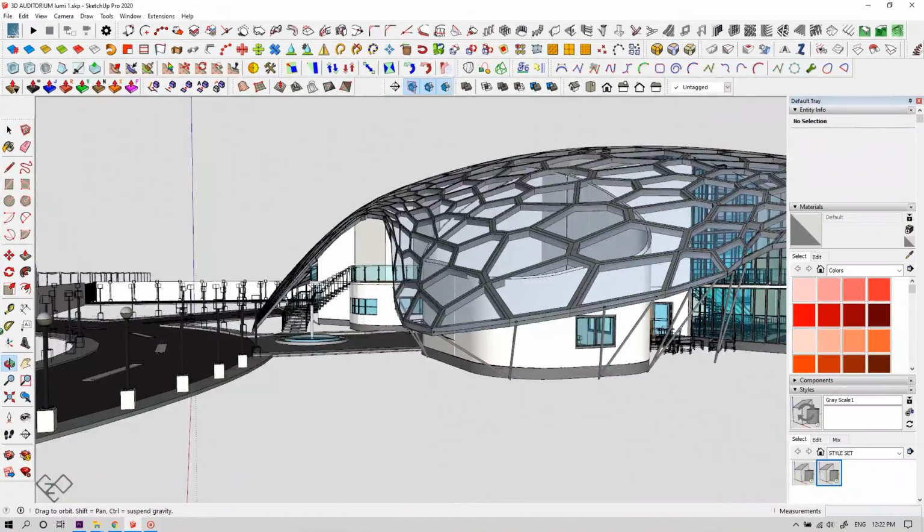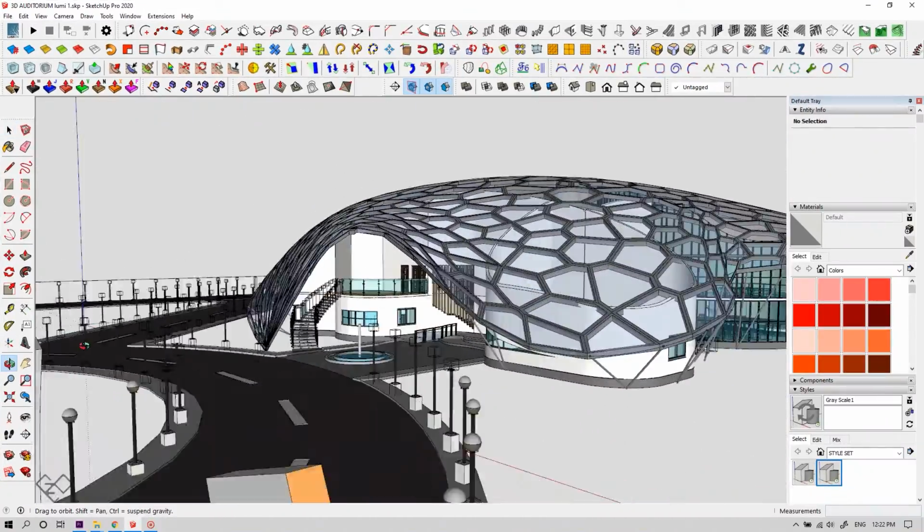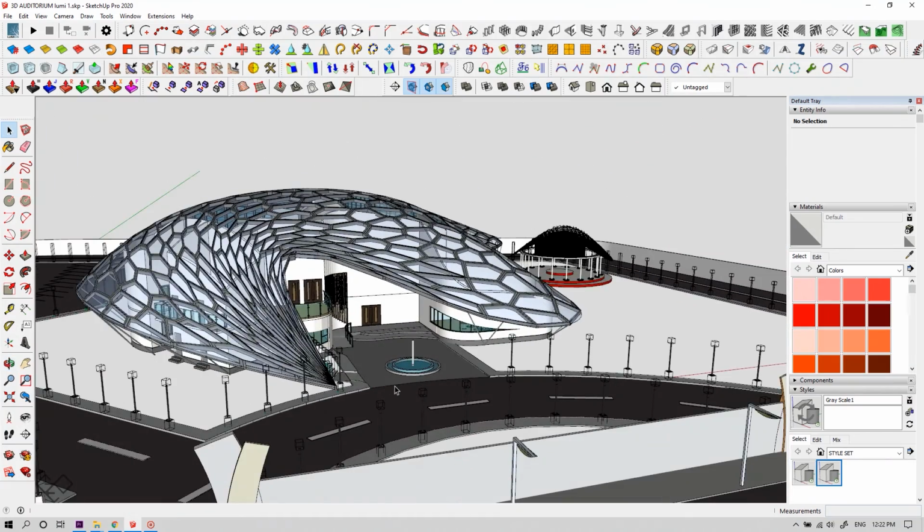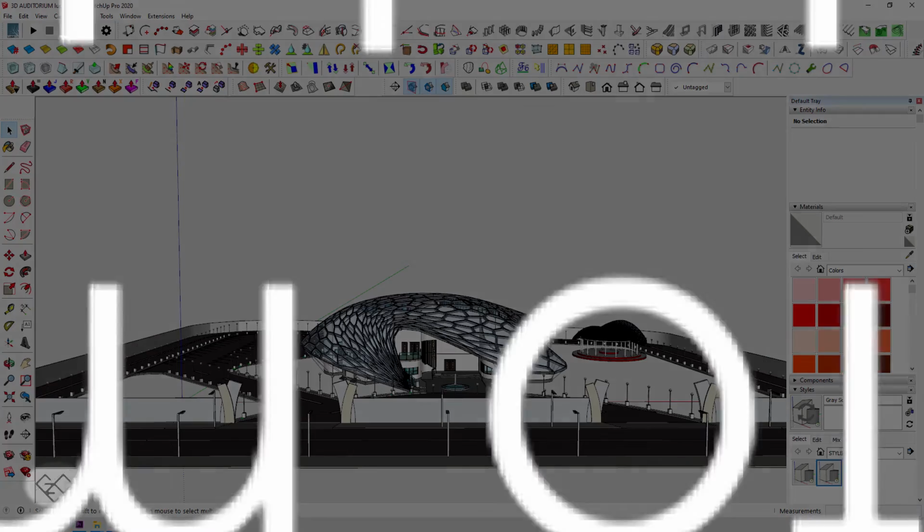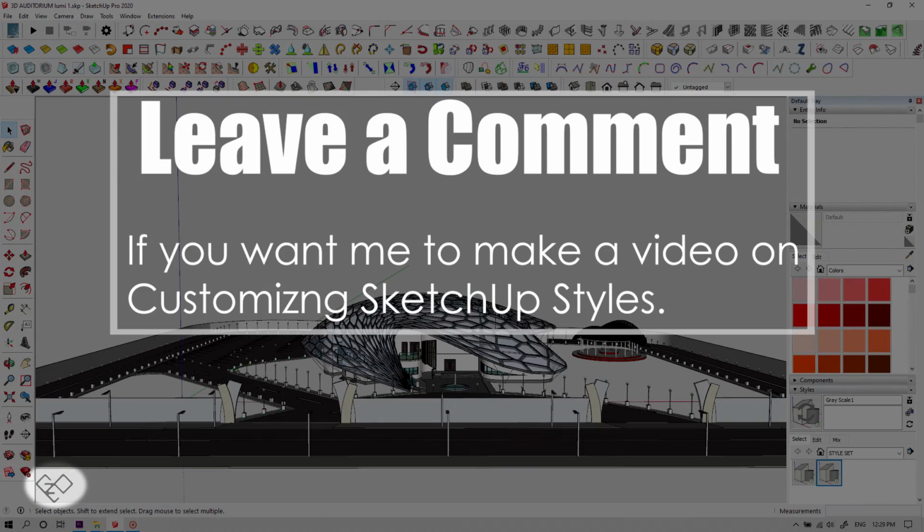won't reload. You can also set up custom styles where you can have a ton of options to customize your own style. You can even create your own watermark like this. Leave a comment if you want me to cover that in a separate video.